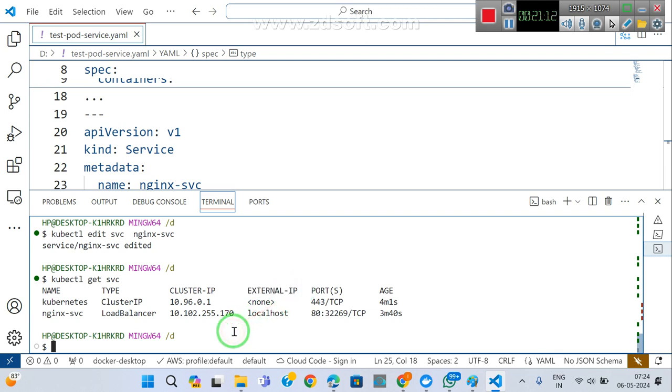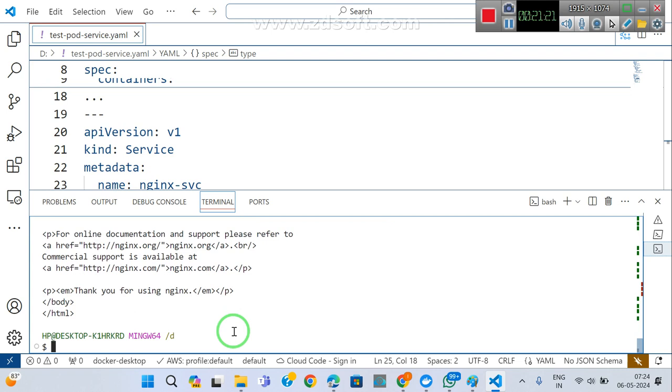Now I am trying to apply curl http://localhost. See, am I able to get my application or not? Thank you for using NGINX. My application is accessible or not? Quickly respond.